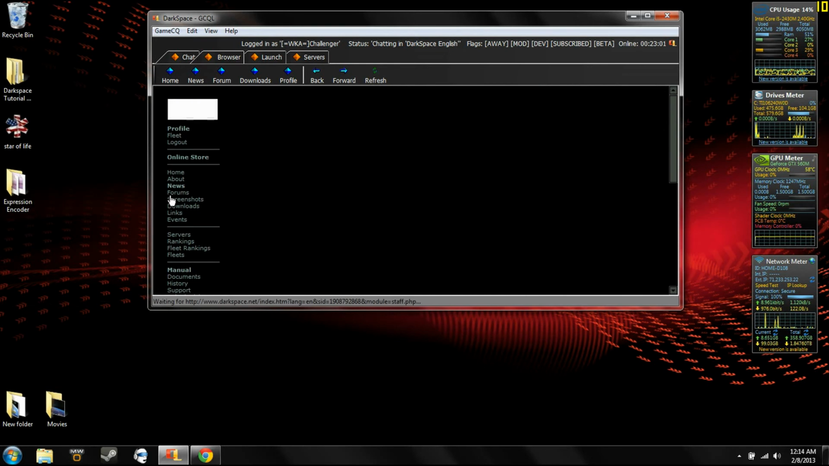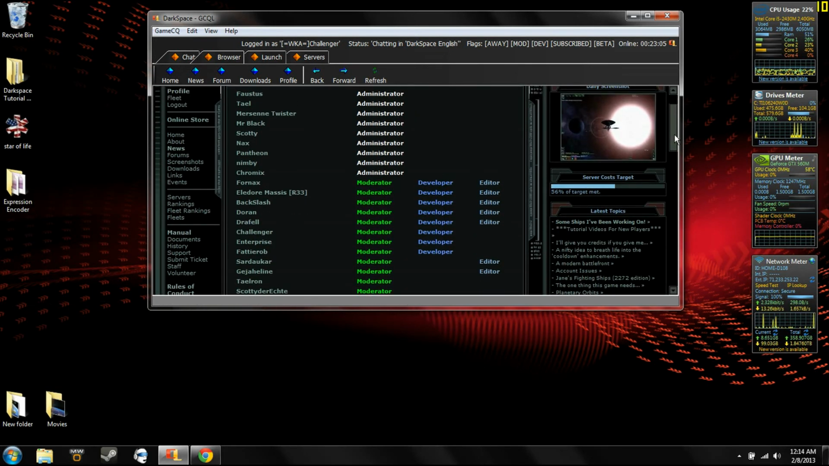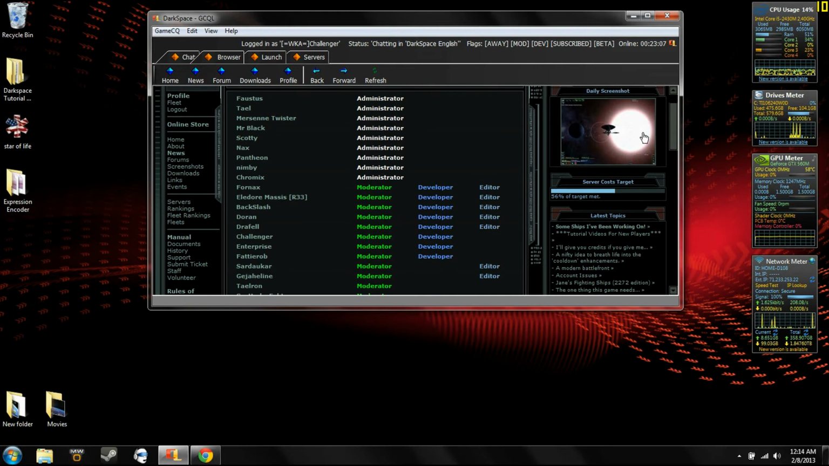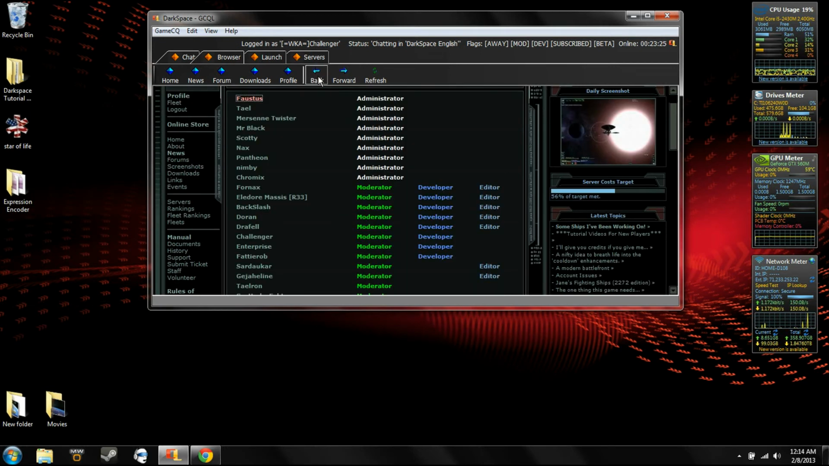Okay, the staff button on the left hand side here, it's going to list out the staff members, starting with the administrators at the top. Faustus is the guy who came up with Darkspace. He's a very nice guy. Sometimes he logs into the lobby, you're able to talk to him. You can send him messages and emails. He'll respond to you most of the time. He is a very busy person though.